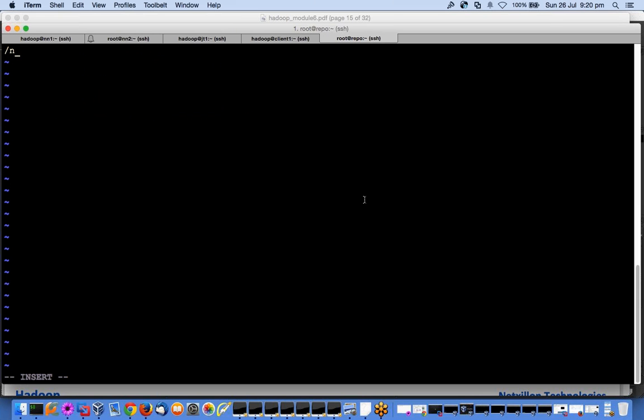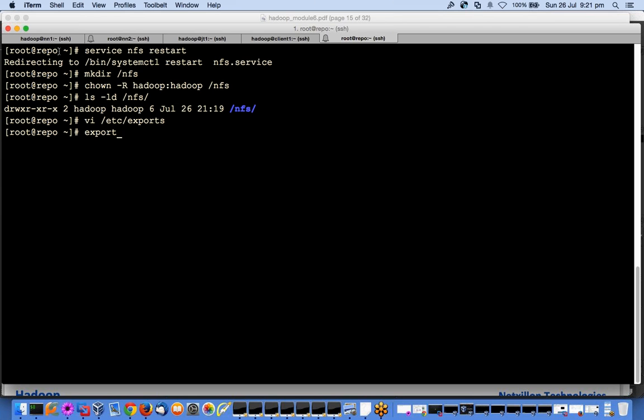vi /etc/exports. I open it. I say /nfs. All can mount, but in production I will give only name node 1 and name node 2. But here I'm just giving read write sync. So I'm making sure whatever is written is immediately written to disk. It should not be buffered. Save it, then exportfs -a, and showmount -e hostname. Right? It is saying this is available.